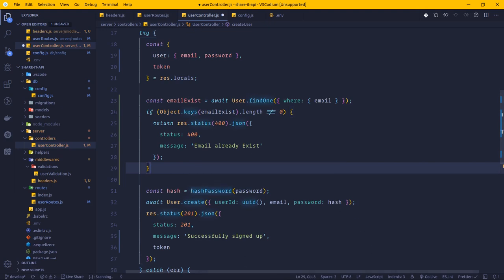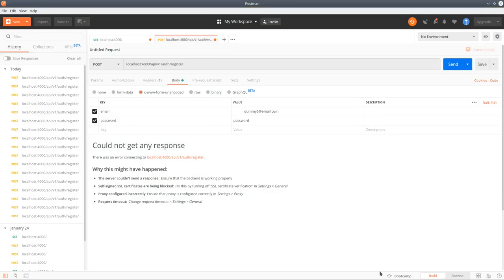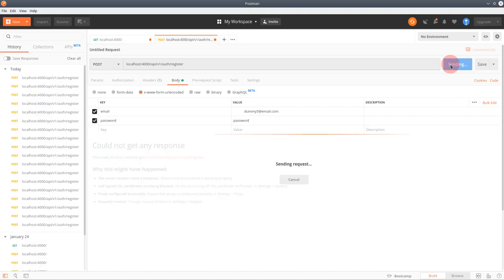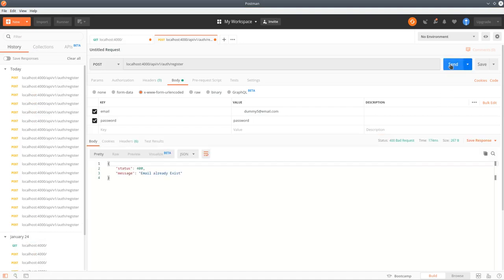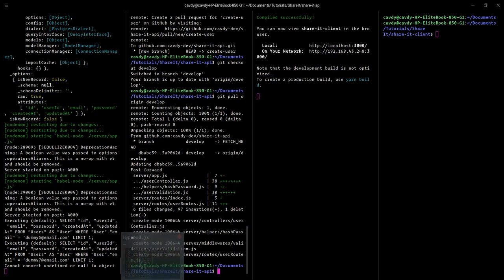So if I go to our Postman now and hit this route, email already exists. So 5 exists, but 7, there's no user with 7 in our database. If we sign up, something went wrong. Let's see what happened. It says cannot convert undefined or null to object. Okay, so at this point, emailExists is undefined.